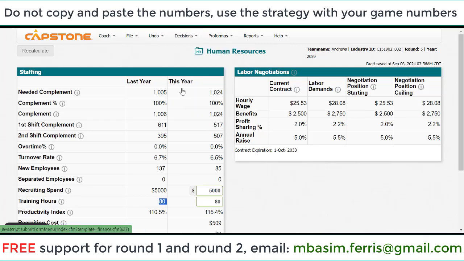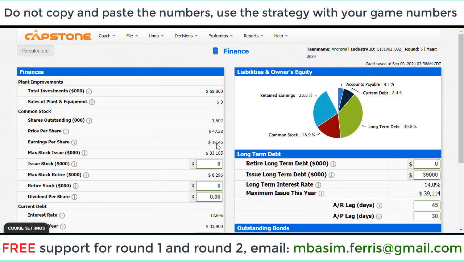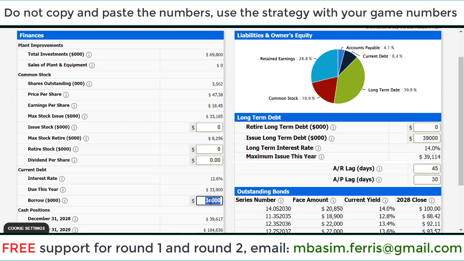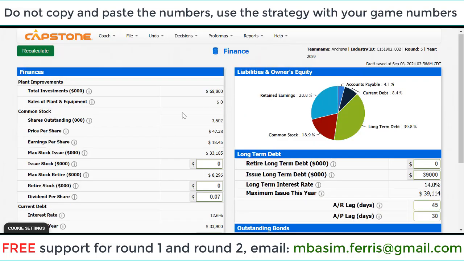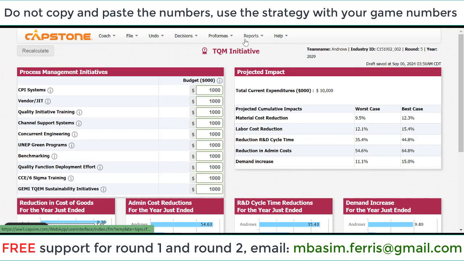And for finance, we don't have to issue stock now. We just maintain the short-term and long-term loans. And we can pay some dividends here. You see that some competitors pay more, so we pay more. And for TQM we can use around 1,000. It's okay. So you see the pro forma income statement here.